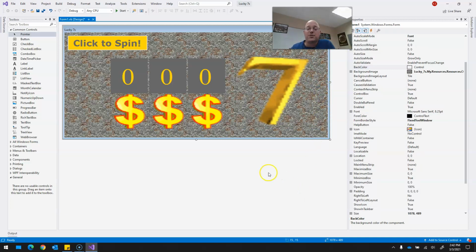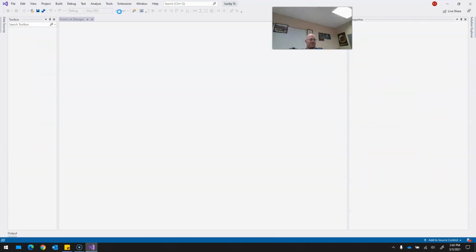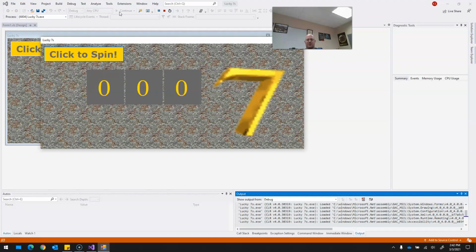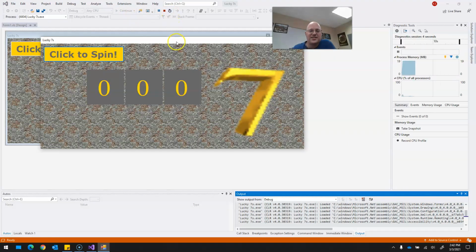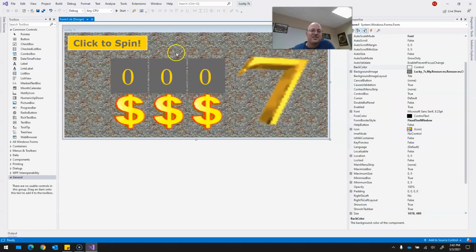So there we go. Before we start coding this thing, let's run it and see how it looks. Sit back and be in awe of this amazing program. Look at that. The 7 sparkles. The dollar signs we can't see because we made them invisible. And of course the button doesn't do anything yet because we need to code this. So there's our design. There's step number 1. Look at that thing. Vegas ready, baby.